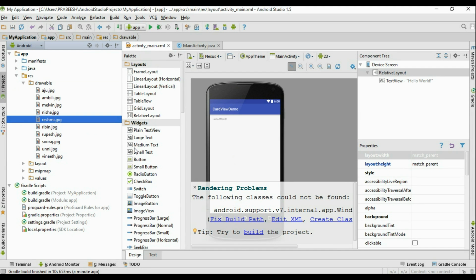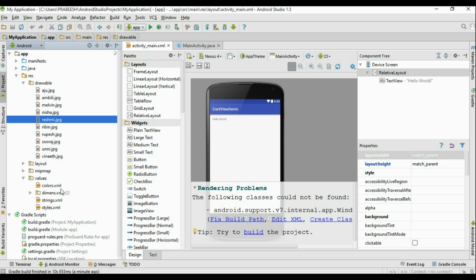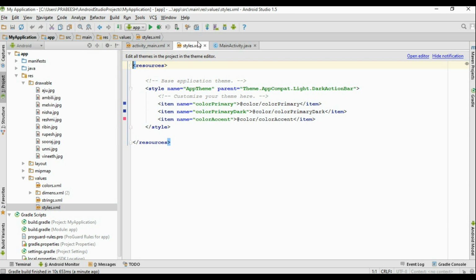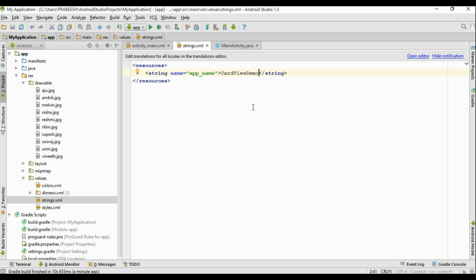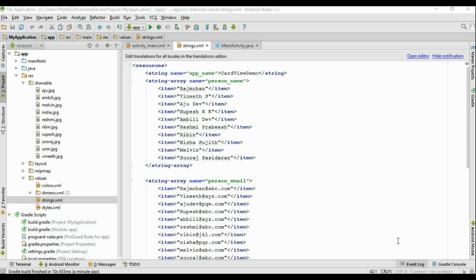Now we have to add some person names, some emails, and some numbers. So we have to add the needed resources inside the strings.xml file. So open up strings.xml, and here I'm going to add some string arrays. Okay, now inside the strings.xml I add some string arrays.